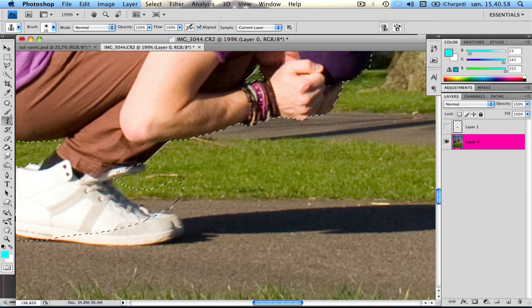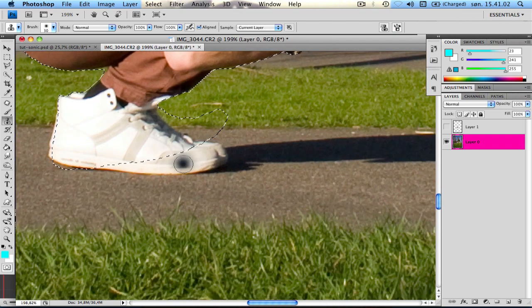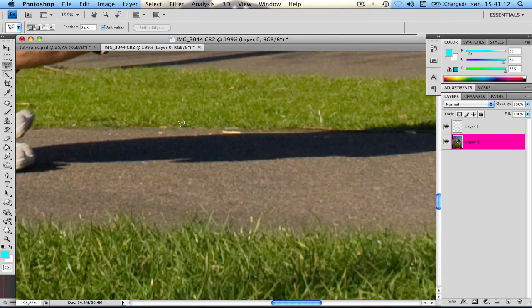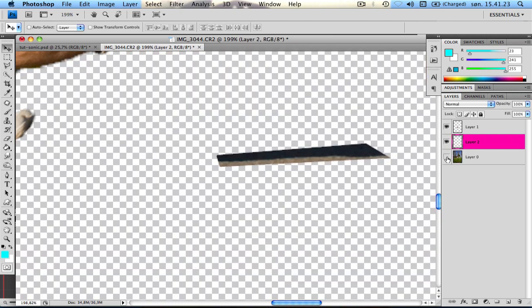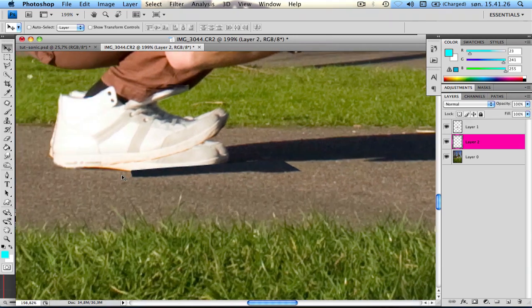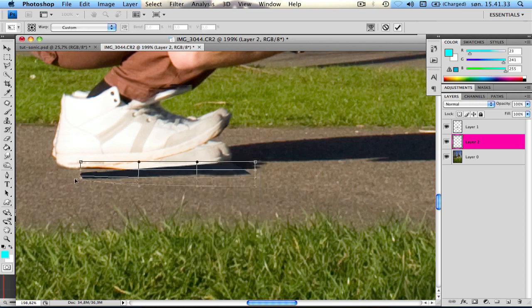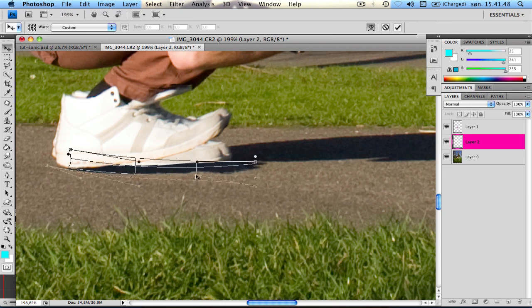Take away the shoe tip here, and here I will, if you turn on this layer again, you can see that the shadow would be starting here, so I'm just going to use a part of this shadow. Press Command J. You know, have this on its own layer. So take it over here. Press Command J, Command T, warp, and just drag it into place. Like this. Like that.